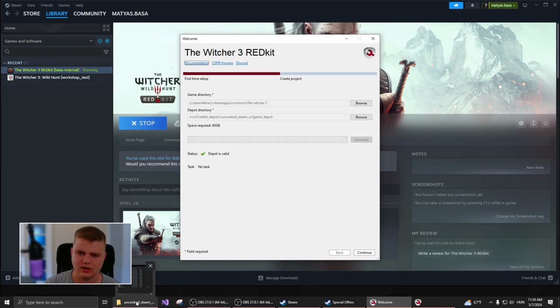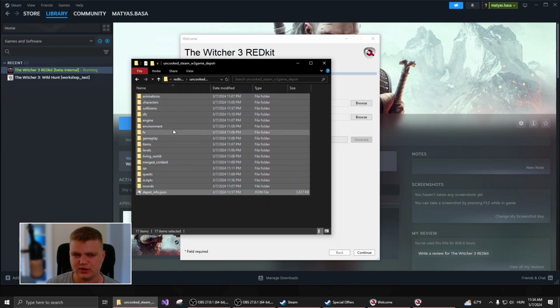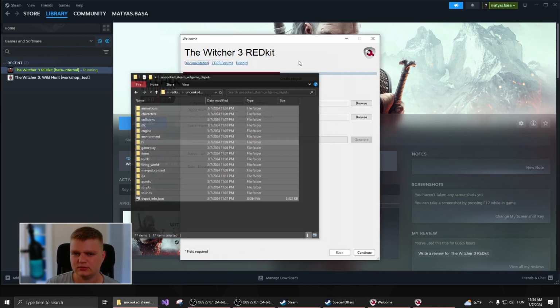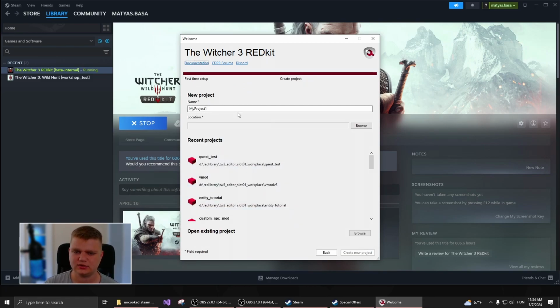So just to double check yourself, once this generate finished, you should have a JSON file which lists all your files that are there, and here should be a bunch of folders with a bunch of data. It should be around, if I'm correct, 50 gigabytes. So make sure that everything is correct. Once this is finished, you can move on and create a project.